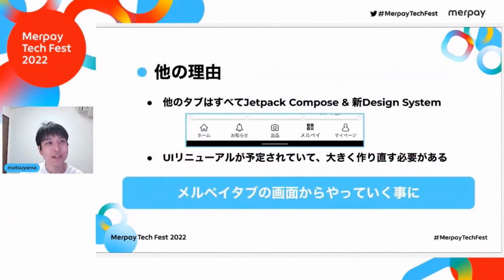Actually, there are some other reasons. What is the situation with the other tabs? The first screen that appears after the Mercury app is launched has 5 tabs at the bottom, but except for the Merpay tab, all 4 tabs have been replaced with Jetpack Compose and the new design system. Therefore, it was felt that relighting this first would be a good idea from the UX perspective.